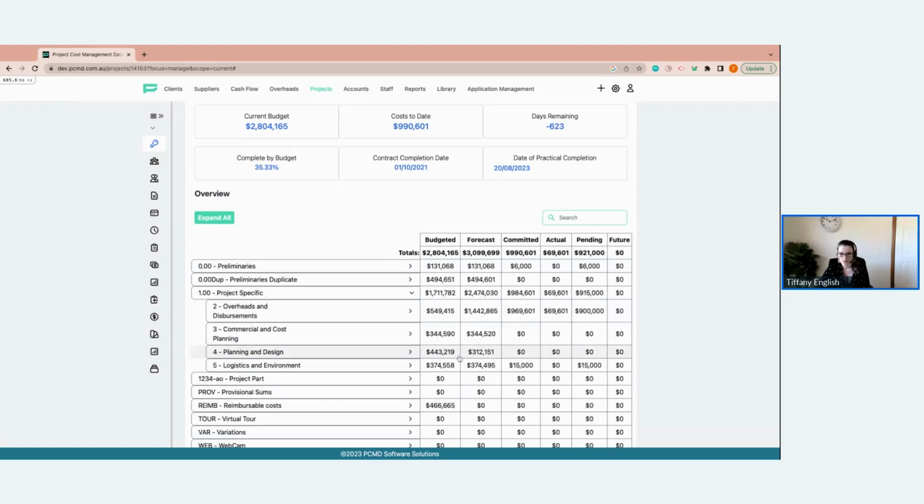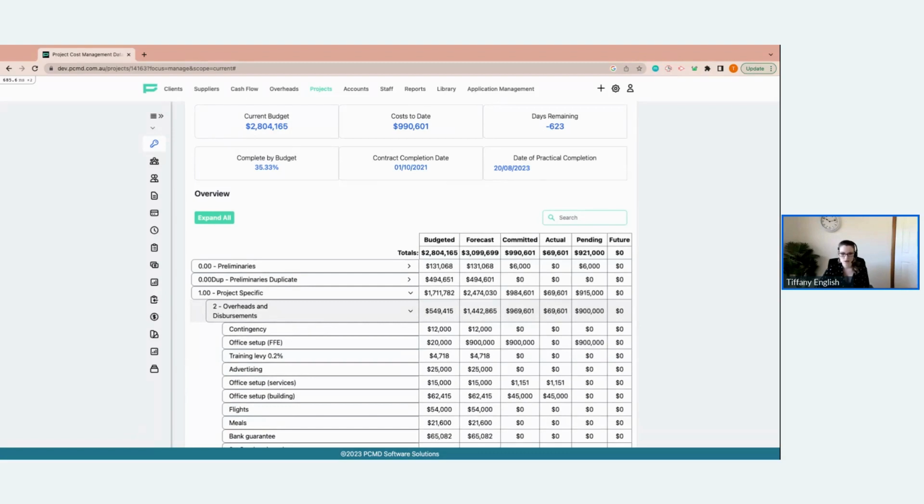I can see there's some savings here at planning and design. I can see that commercial and cost is stagnant with my budget, as is logistics, but I can see my overhead costs here are almost tripled. So again, I'm going to drill down into overheads and disbursements to look at exactly my individual estimates against this and see where this is blown up.